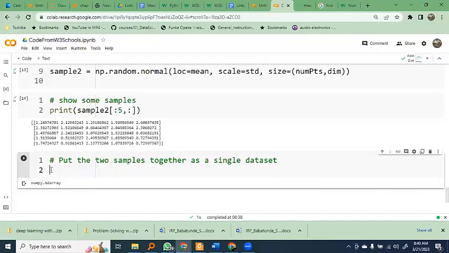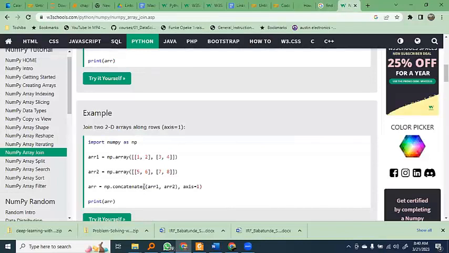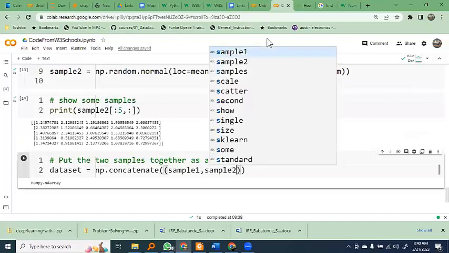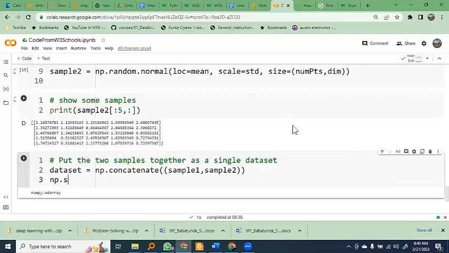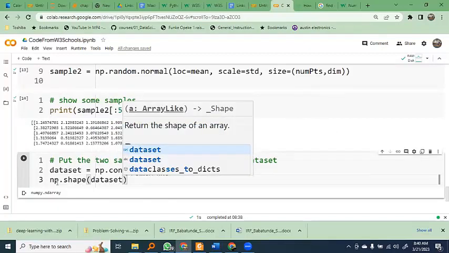So let's say data set is equal to np.concatenate. And then I have to check the syntax and make sure how to do this. All right, so you need to put what you want to concatenate inside another set of parentheses. Okay, so 2 sets of parentheses there. So here I'm going to do sample 1 and sample 2. Okay. Now we can just try this and see if it works. And I want to find out what the shape of the result is.